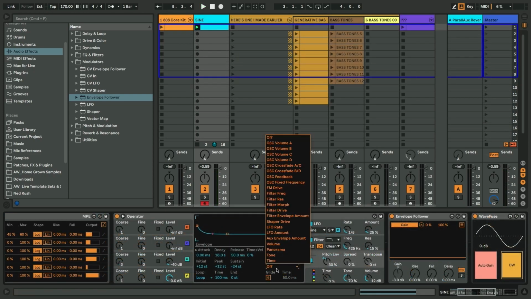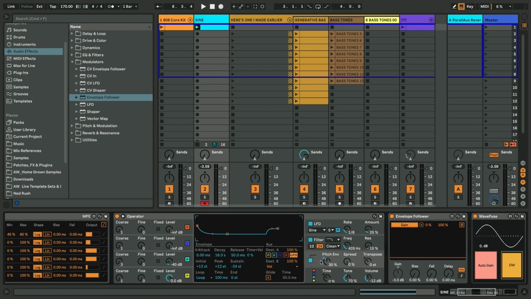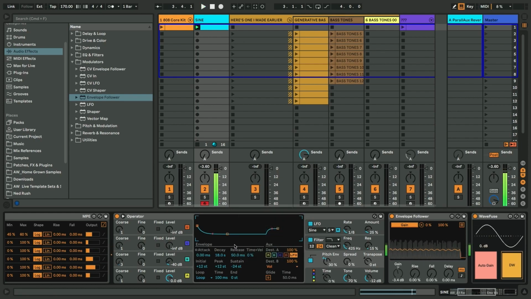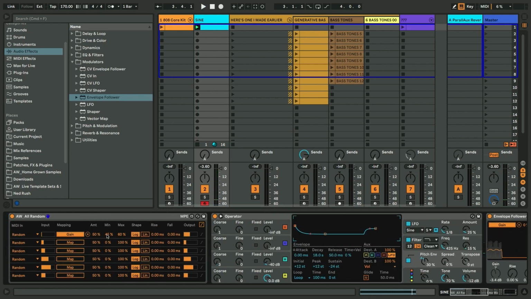I think as well I'm going to just map the volume in this second, in the pitch envelope. Nice. Okay, now we're starting to get on the money a bit more. Okay, maybe we want to pull this up a bit.